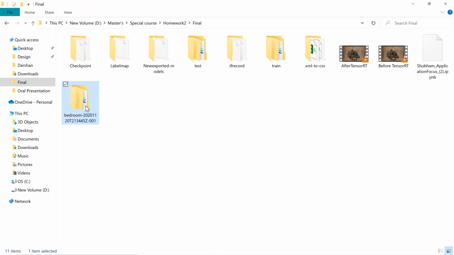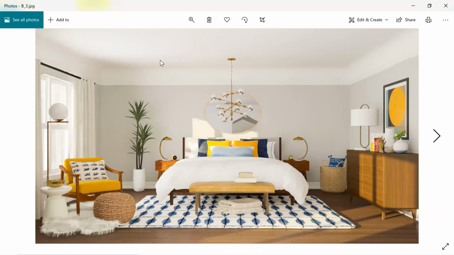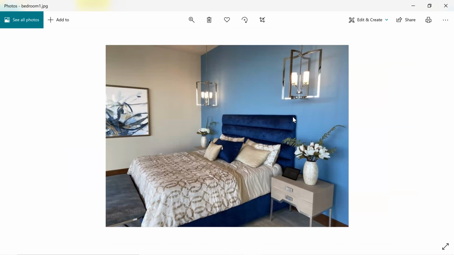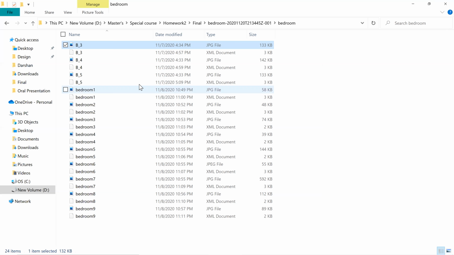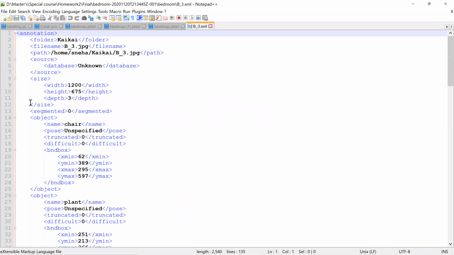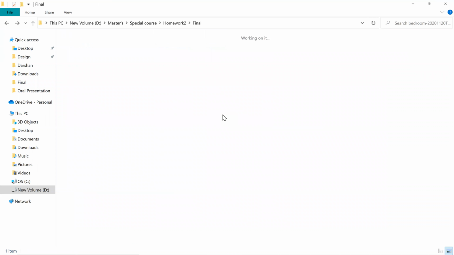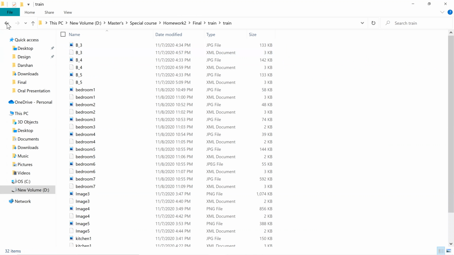I'll show you some of the images which I have used as a dataset. This is the image in which we have annotated the lamp, the bed, pillows, chair, plant, again lamp, and many such images are present. In every image we have annotated, and an XML document has been generated. I will show you the XML document in Notepad. So this is the XML document, and for training purposes, you can check what CSV we have got.